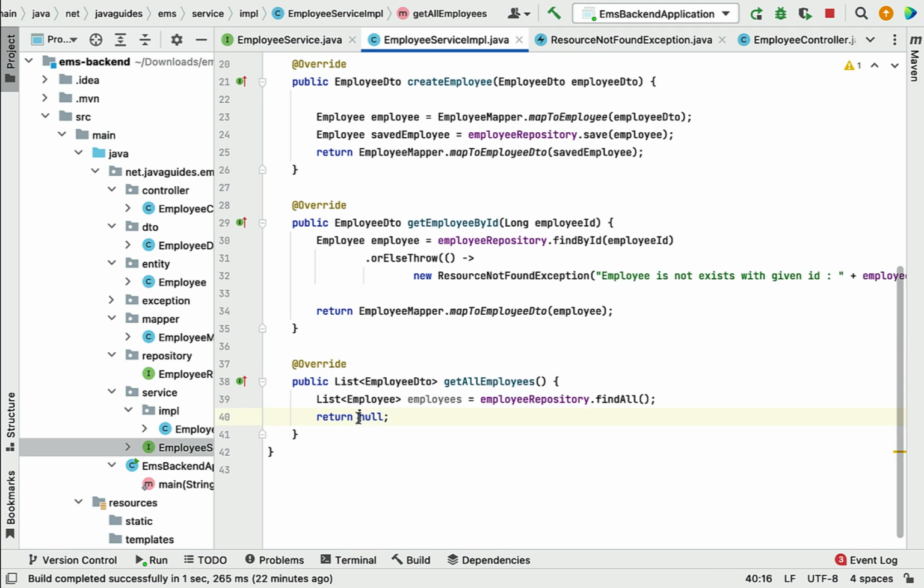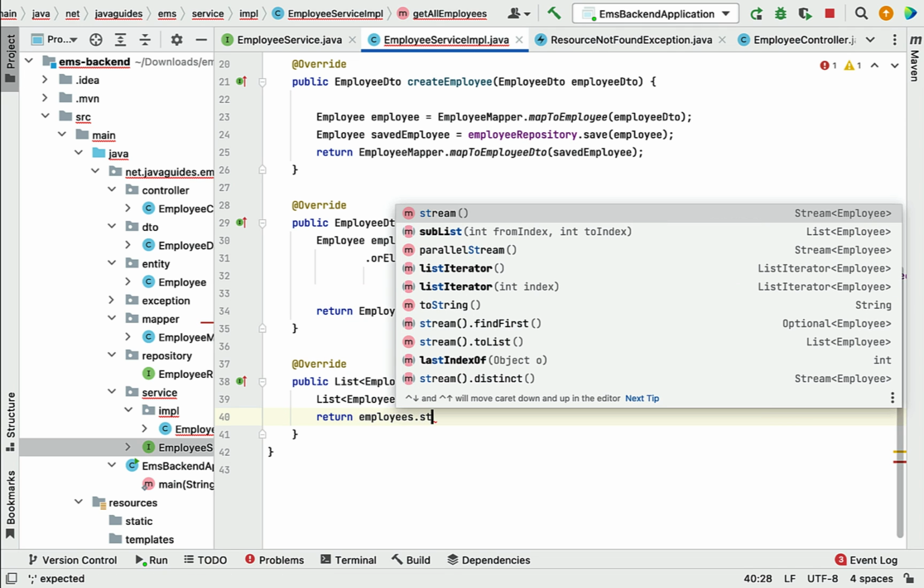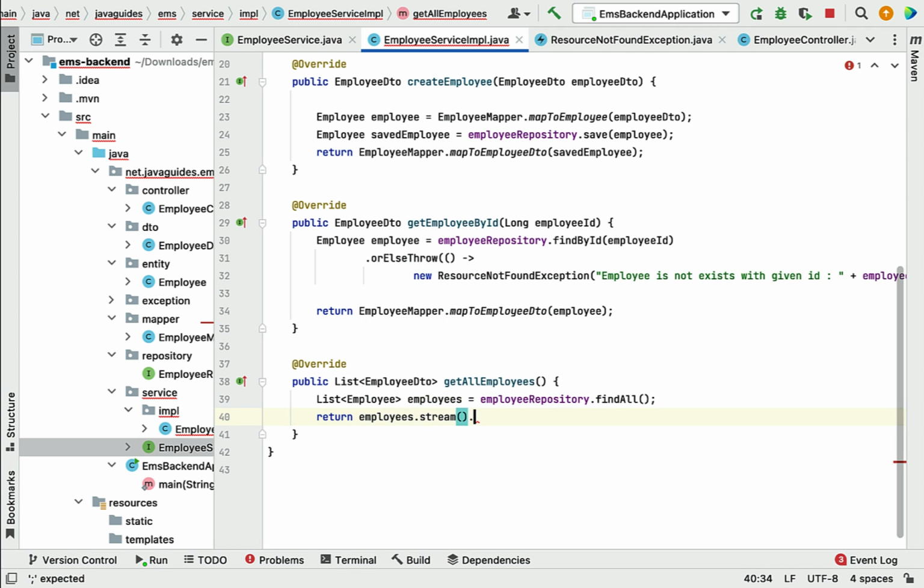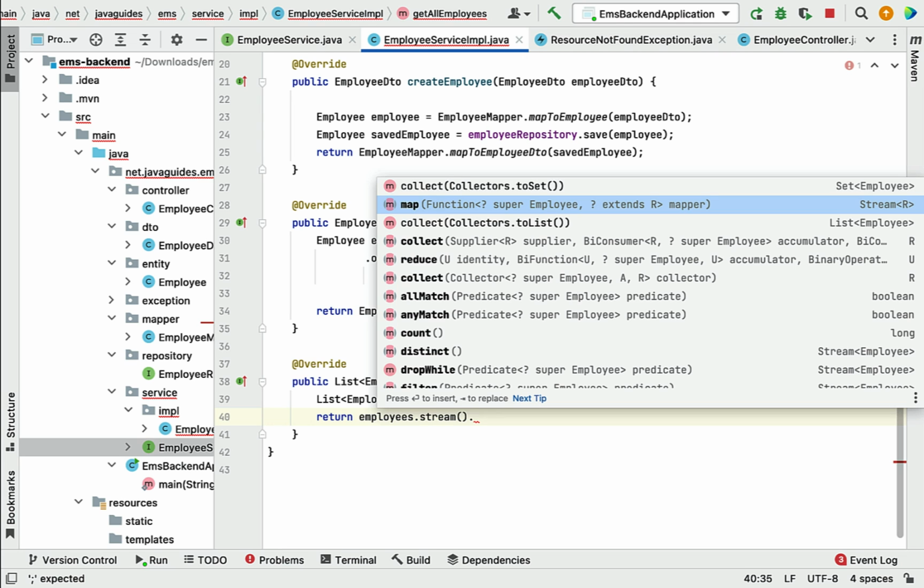So here go to the return statement, remove this null, and here just call employees. So employees is a list, it has a stream method, and then stream has a map method, and notice here the map method has a Function as a functional interface, and we need to provide the lambda expression implementation for this functional interface.